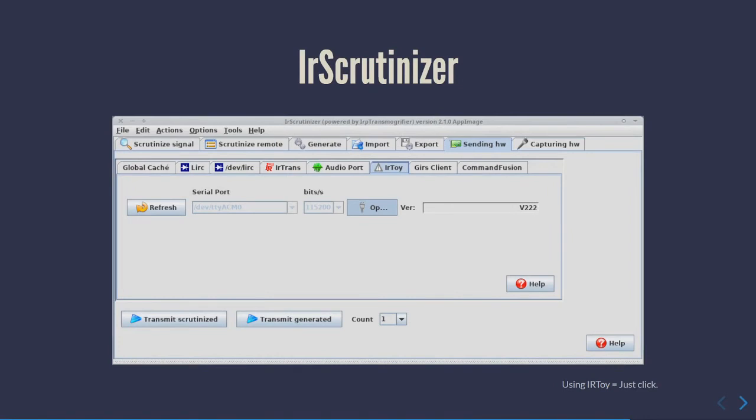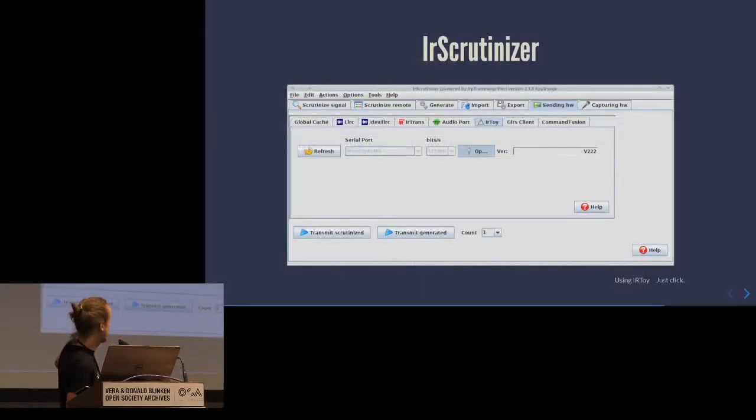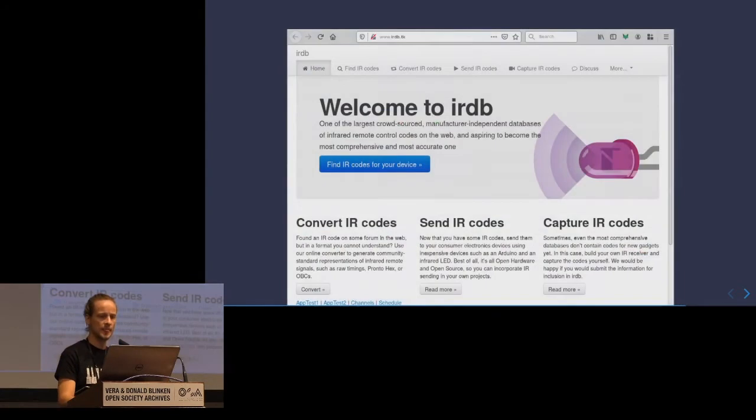So I took the infrared toy, hooked it up on USB, and then it goes, device ttyACM0, open. It says firmware version 222. And that was it. Now I have my infrared sending and receiving set up on any computer up and running. It's like an AppImage, but I think it's in Java or something. It's cross-platform, and now it ran on Linux.